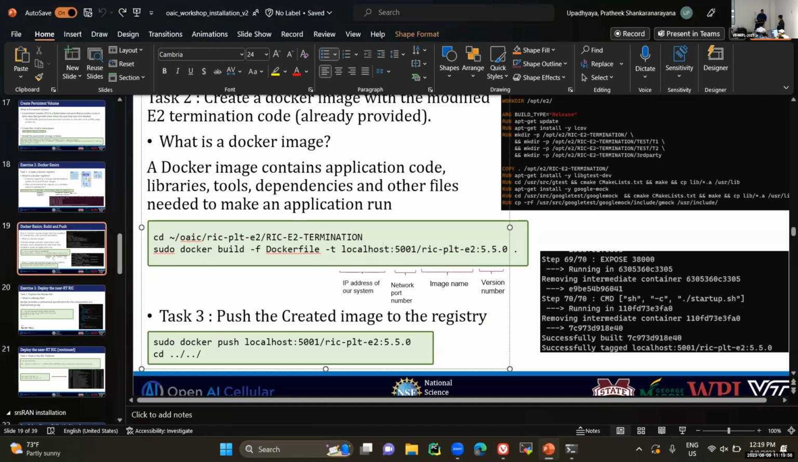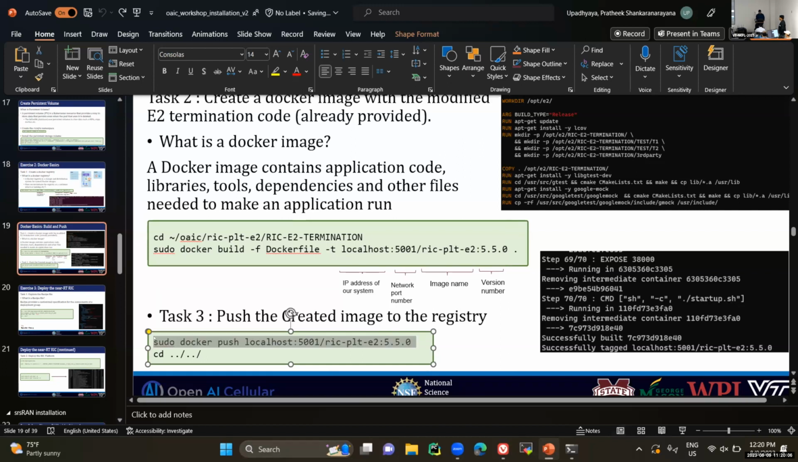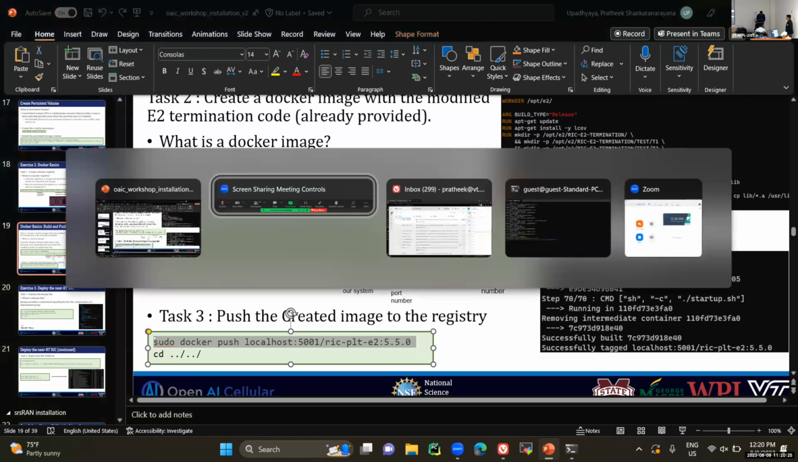Okay, so is everyone done with the Docker build command? Finally, okay, good. So let's move ahead with Docker push. Just to recap, what we just did is package the E2 source code into an image. Now we will store that image in a registry so that we can use it whenever we want without having to go through that tedious build process again. So let's push it.